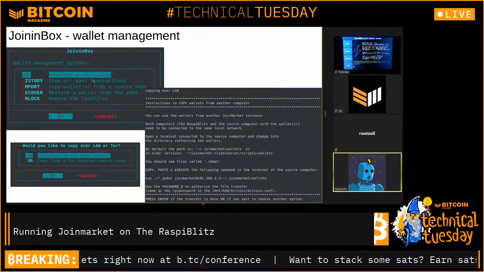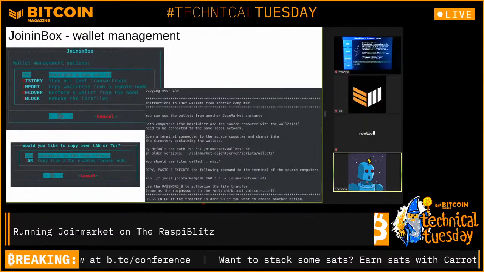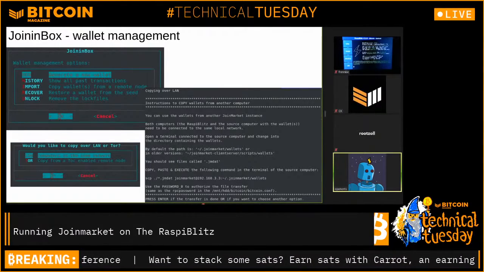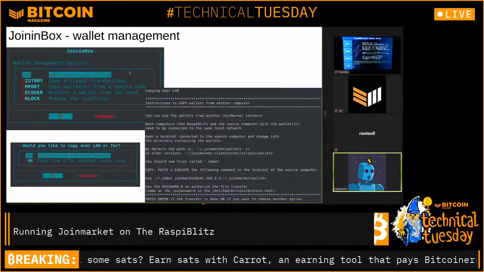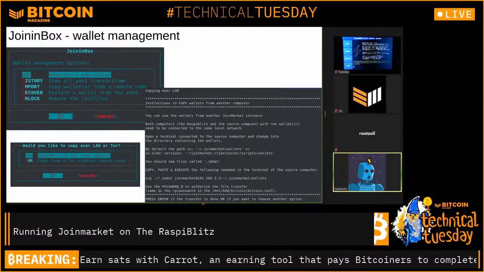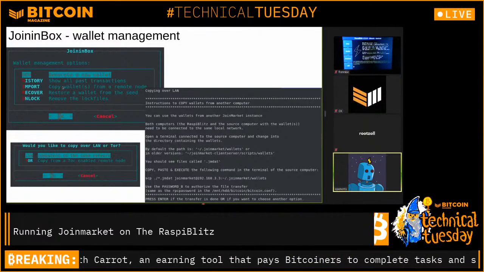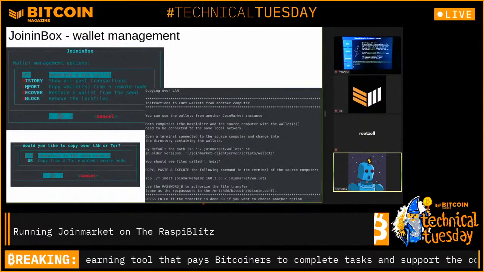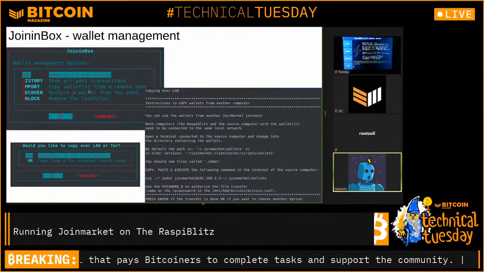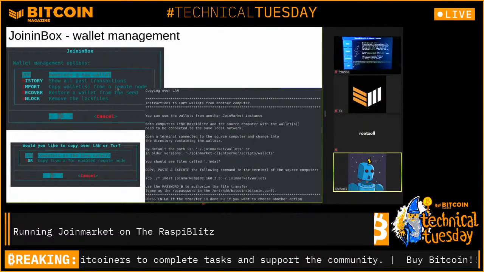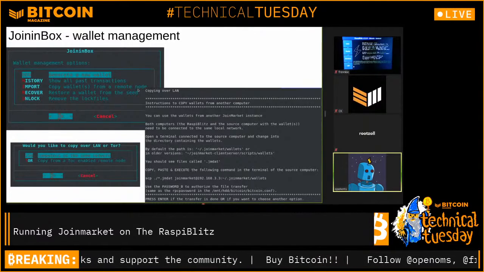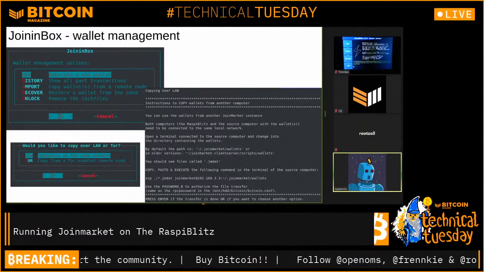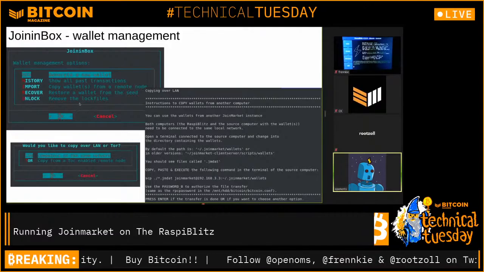You don't need to type anything else apart from what you want to do, and also things like passwords when you are interacting with an already existing wallet. And there is another helper function here, which is the import function, where you can copy wallets from a remote node. So let's say you have been running JoinMarket on another computer, and now you have your RaspiBlitz and you prefer to use that.